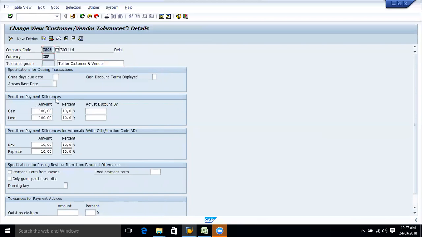Here we have the payment differences. Suppose there is a $100 amount we want to receive from the customer, but the customer is paying in full and final settlement only 90 rupees. In that case I can knock off that bill amount against a difference of 10 rupees. That will depend on the amount I set here, which I can post against a customer and vendor. Here we have the permitted payment differences for the automatic write-off.